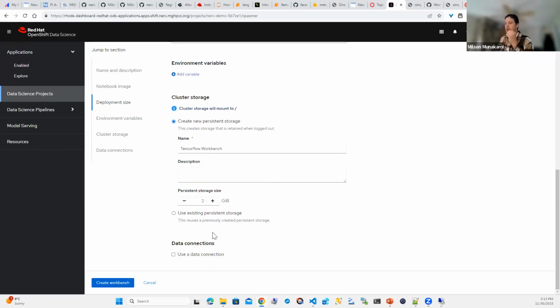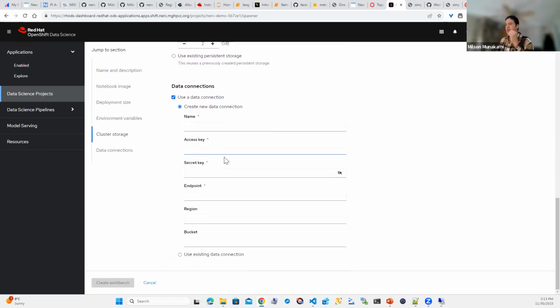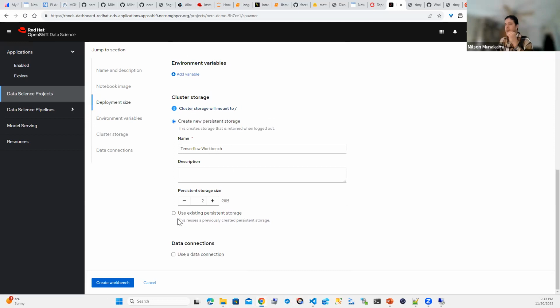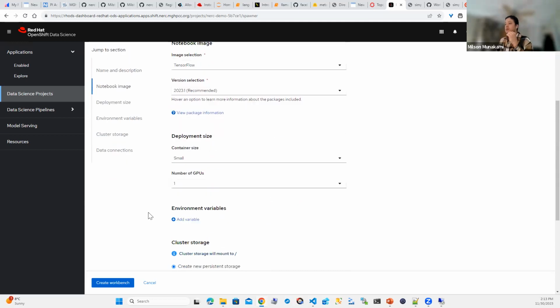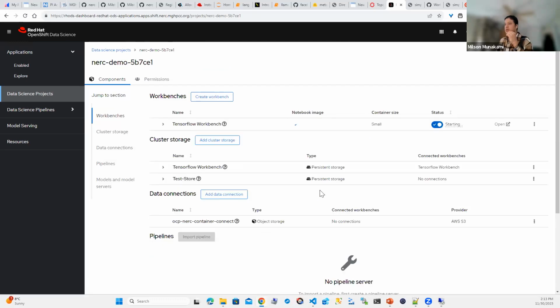We can also connect with our external data connection source here. Suppose we want to connect some S3-compatible object storage, then we can just specify their access keys, secrets, endpoints, those kinds of information. And once that is there, we can just launch.